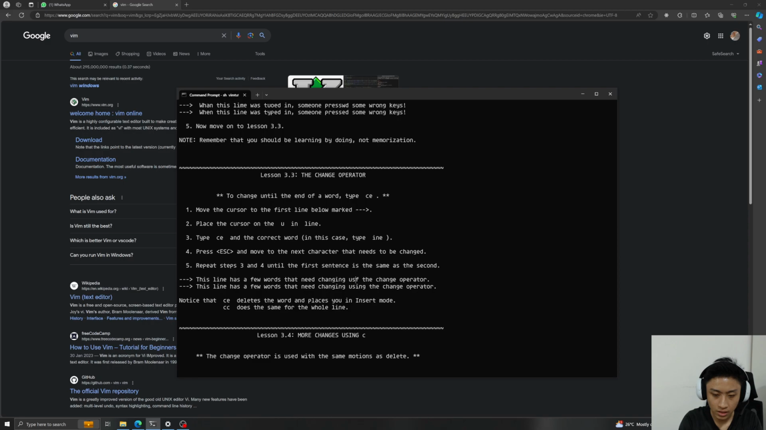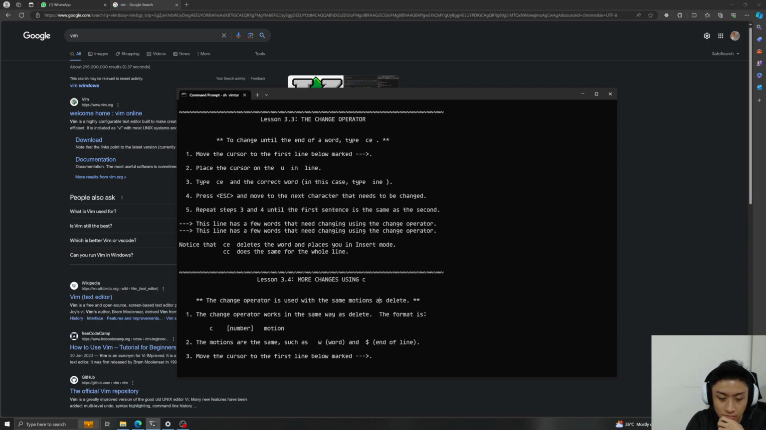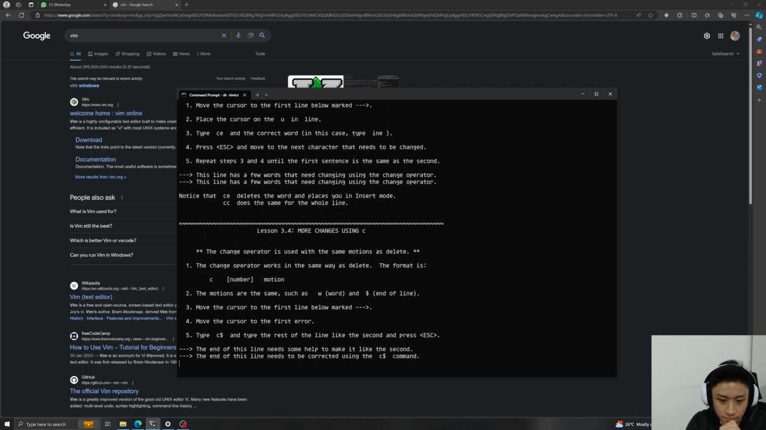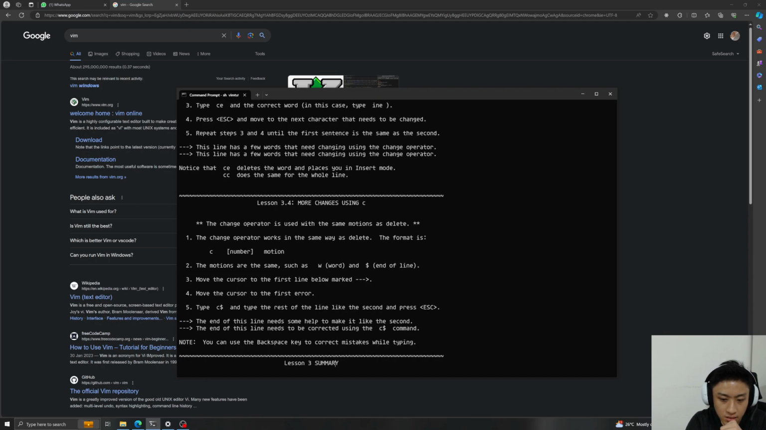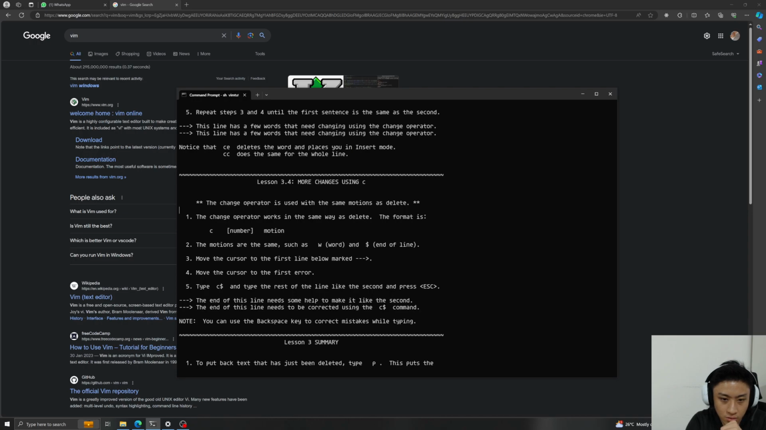Then from here I use CE, using the change operator. CC does the same for the whole line. More changes using C. C word, C end of the line. CC also does the same, but for the whole line.